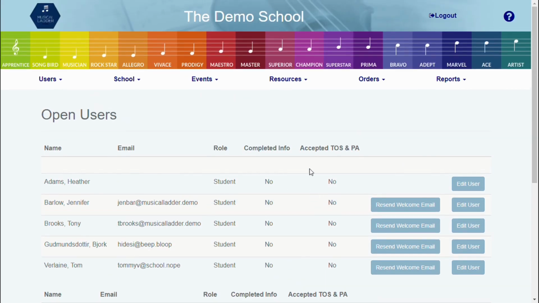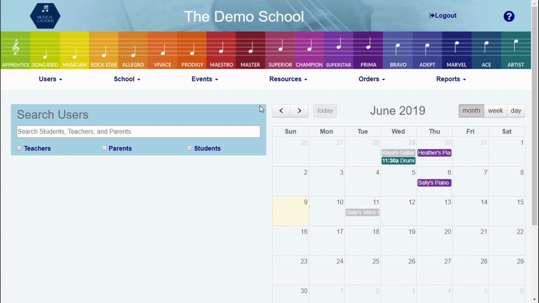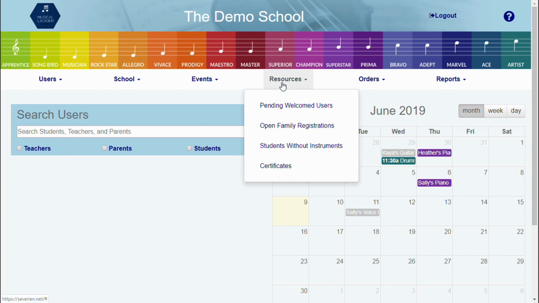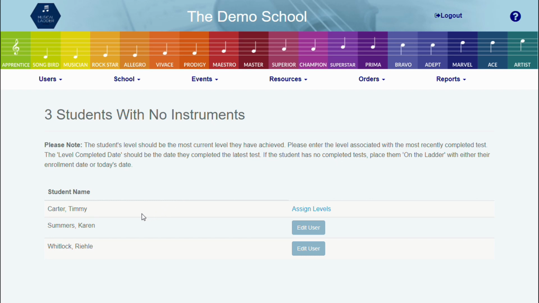The last thing to do to complete this registration is to assign your new student's teacher and instrument association. To do this, the student will be displayed on the Students Without Instruments resource. Simply go to Resources and select Students Without Instruments. As you can see, our new student, Timmy Carter, is displayed on top. All students on this resource will be displayed in alphabetical order.